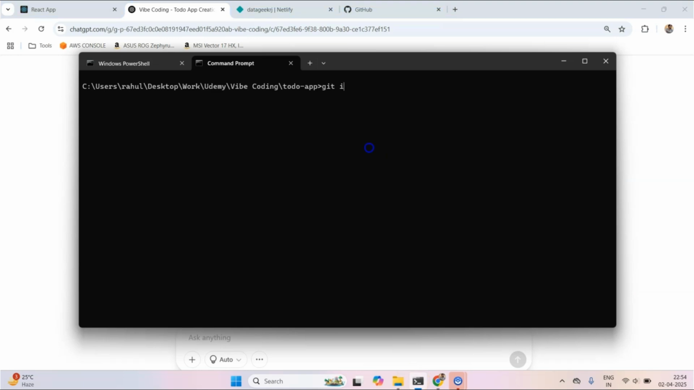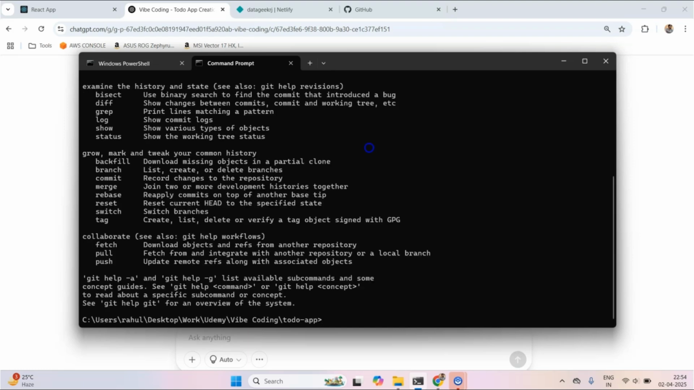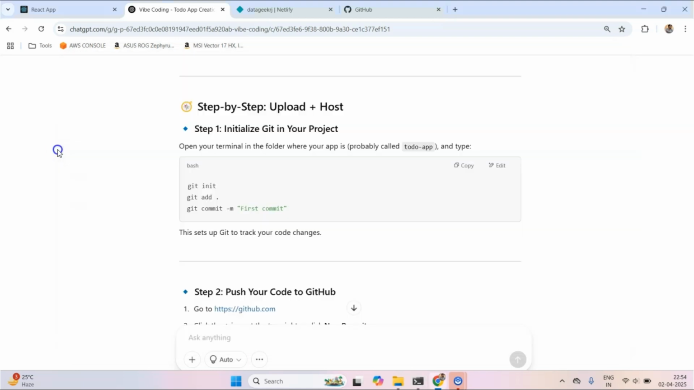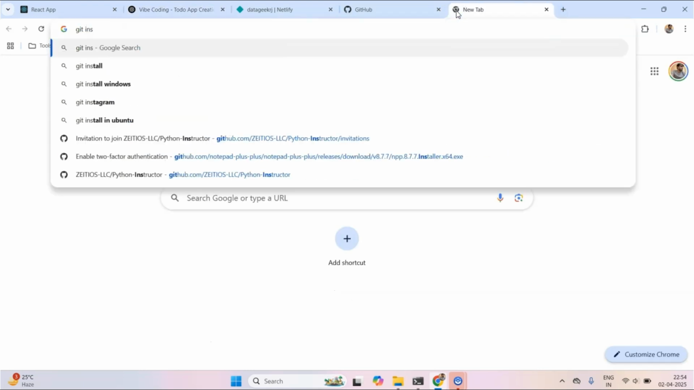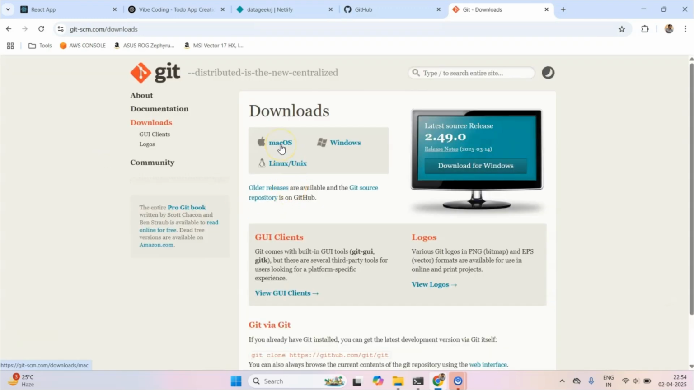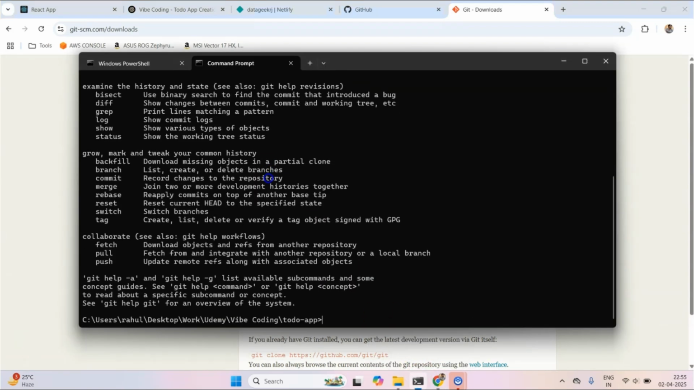Now, you might be asking, how do I know if git is installed on my system or not? If I type git, I can see a bunch of commands, which means it's installed. And if it is not installed, you can ask an LLM to guide you through the entire process. If you are a beginner, most chances are that you don't have git installed. What you can do is search for git install Windows, or whatever operating system you have. You download it and follow the instructions, and the moment it is done, you will be able to access git by typing this.